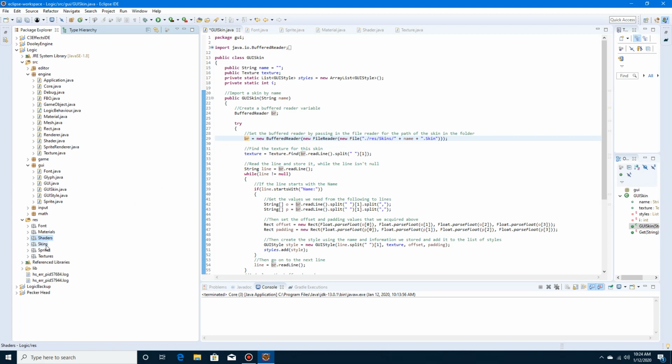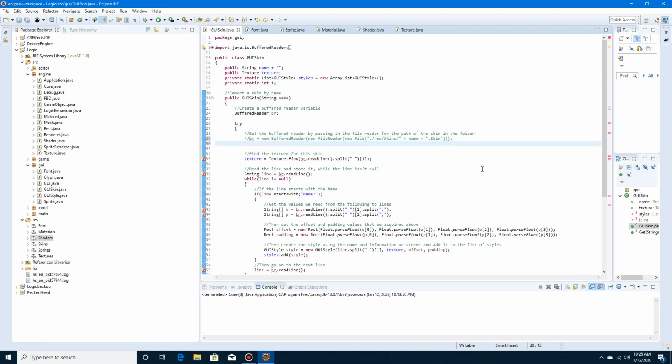So now all of our resources are being compiled into our jar if we try to compile it. But we're still going to have issues running it. And the reason is because we're using this file reader format, and we cannot do that. So let's go ahead and get to this.